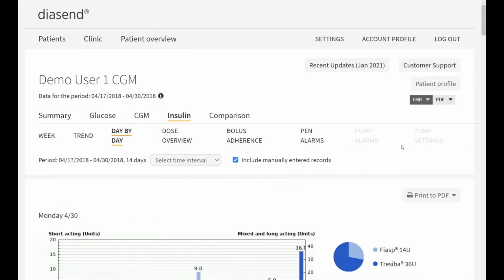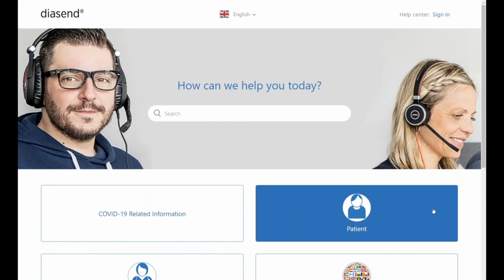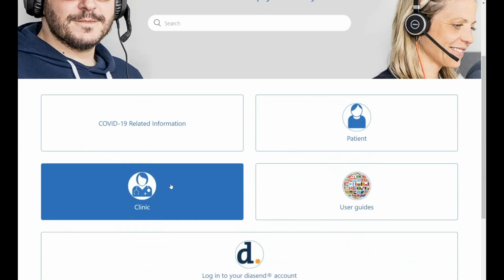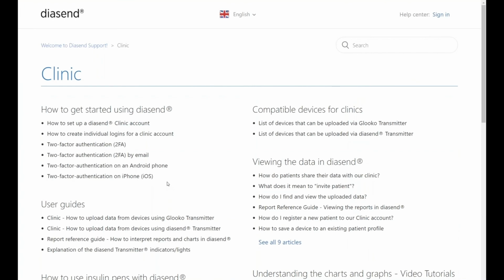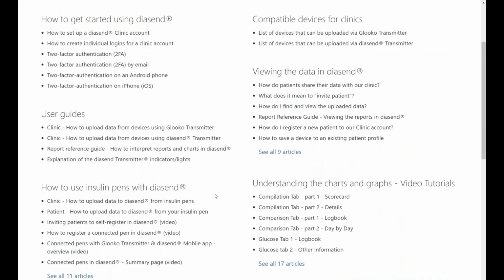When you're in the diasend platform, you're also able to access a wealth of support information and resources. You can do this easily by going to the customer support section seen here in the top right. By clicking the customer support button, you'll see that you are brought to our support center. Here we have information for both patients and clinics. By clicking into these sections, you'll see there is a number of different articles and guides showing everything from compatibility to tutorials, and also detailed articles on how to view specific reports within the platform.